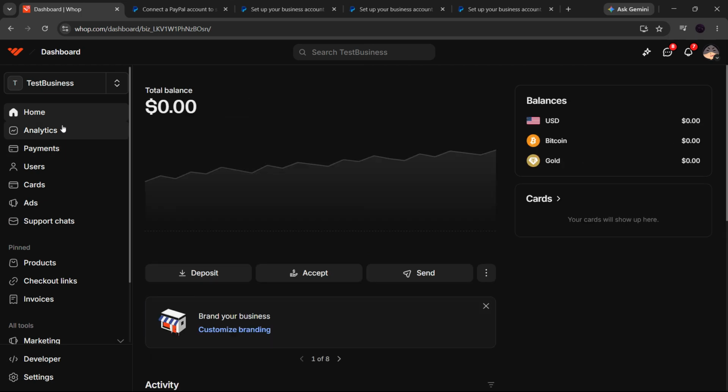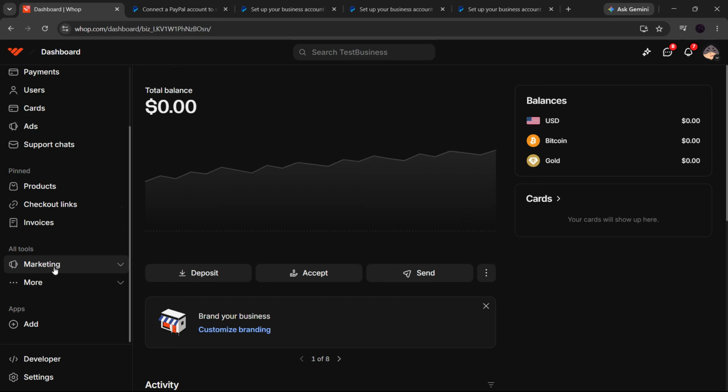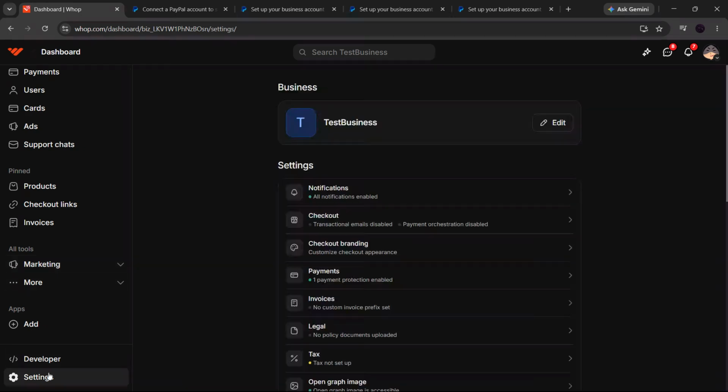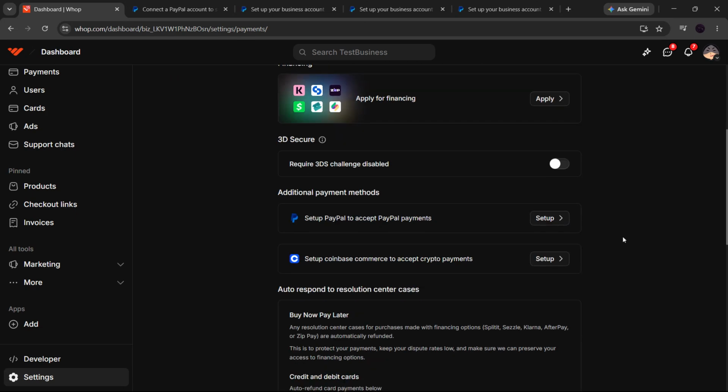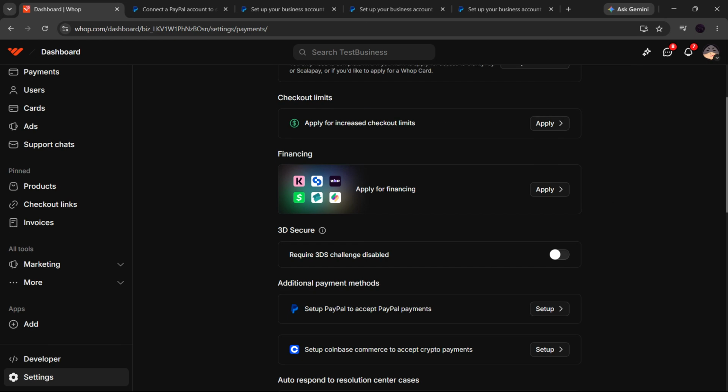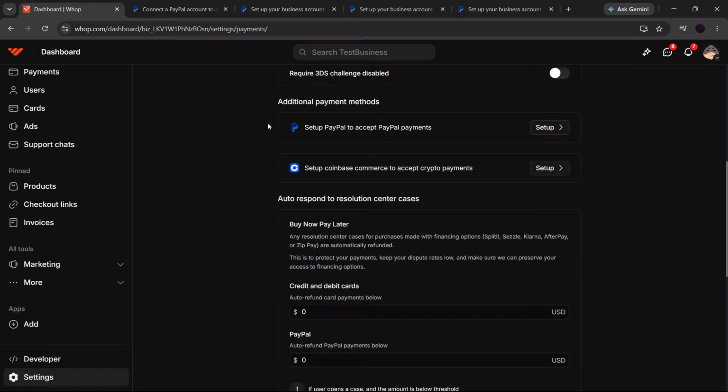From there, scroll down the sidebar menu until you see Settings, then click on it. Inside Settings, look for the Payments tab, or in some cases it may be labeled Balances. Click that tab to open your payment backend. Now that you're in the Payments section, scroll down until you find the area labeled Additional Payment Methods. This is where Whop lets you connect extra payment options for your customers.